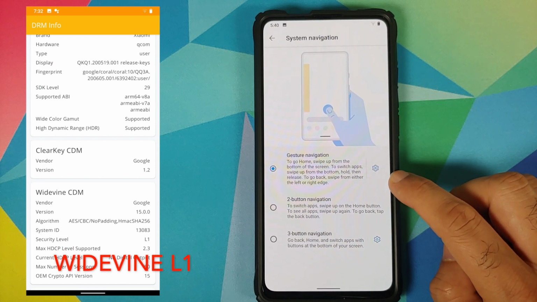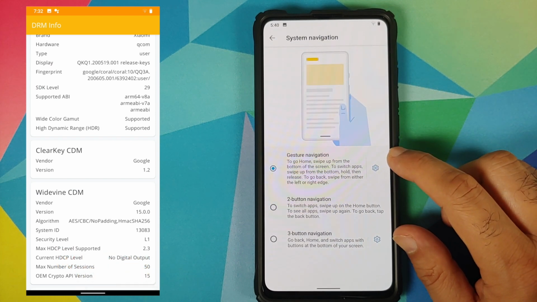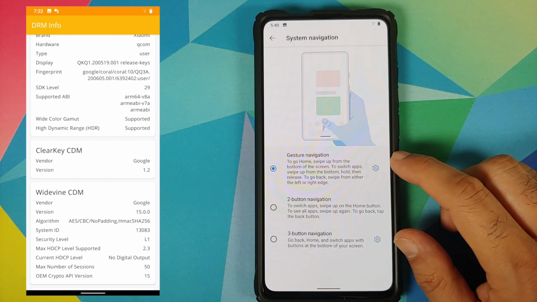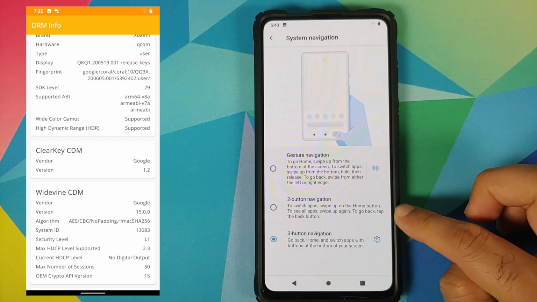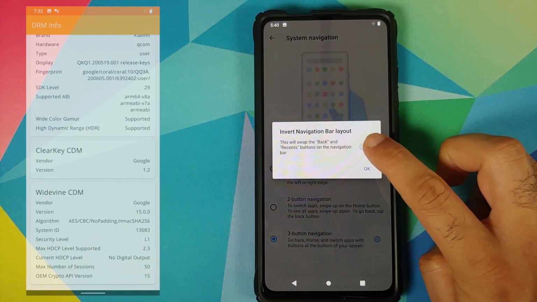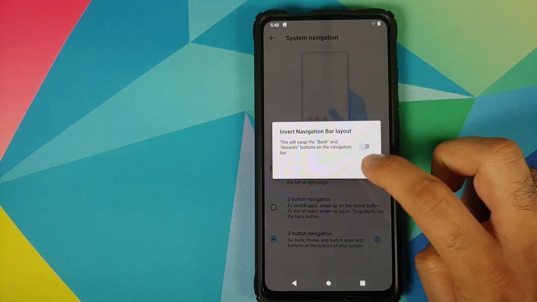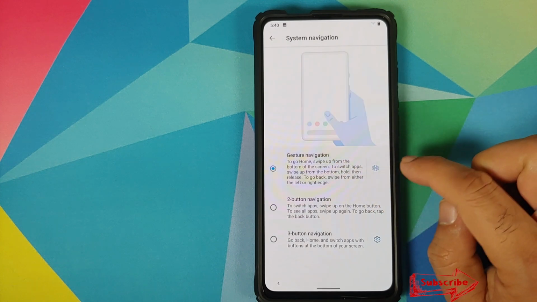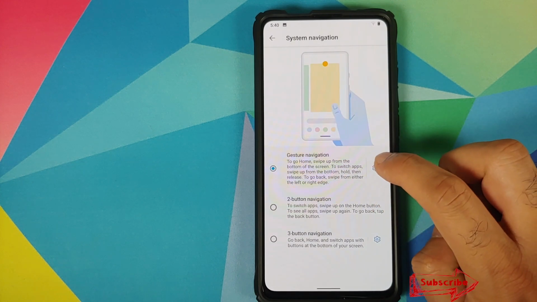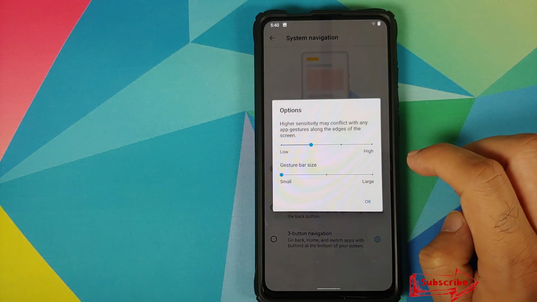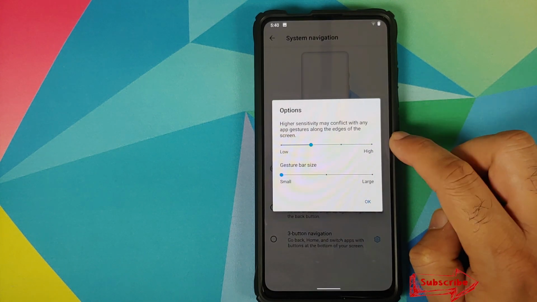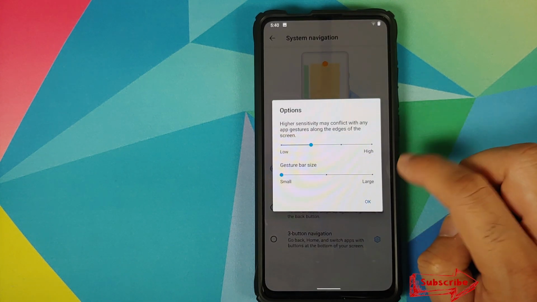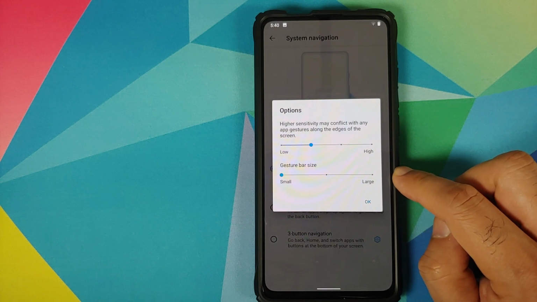Then if we go into system navigation, you can choose between three different kinds of navigation styles. You have the old school three button style, and you can also swap the back and recents buttons if you enable that toggle. Then you have the two button navigation, and you also have the full screen gestures which were introduced with Android 10. Tap on settings and you can configure the sensitivity, and you can also configure your gesture bar size.